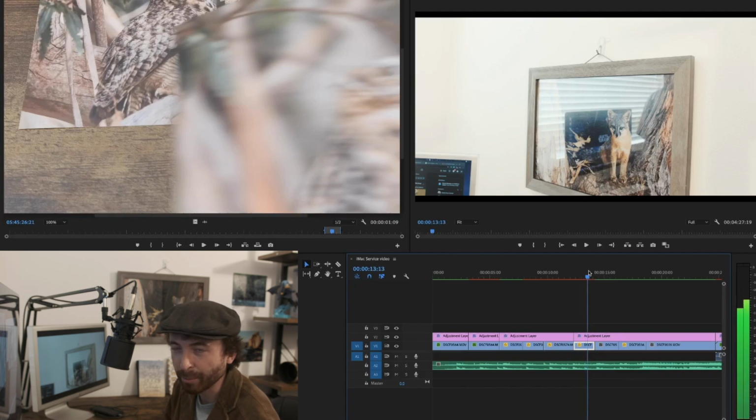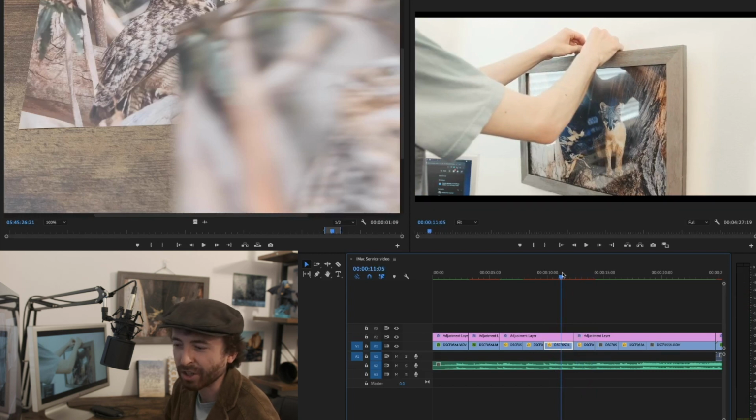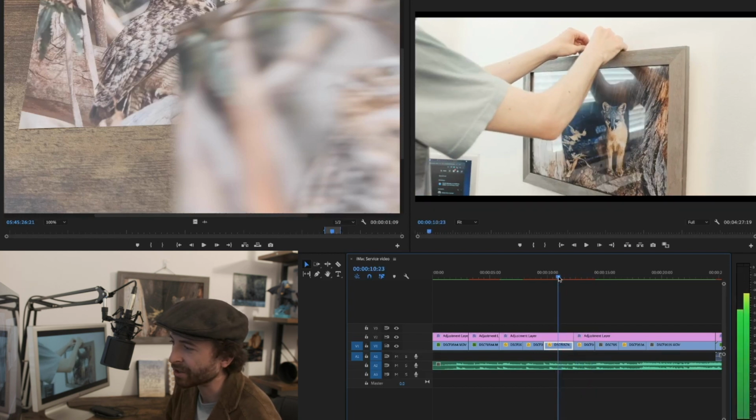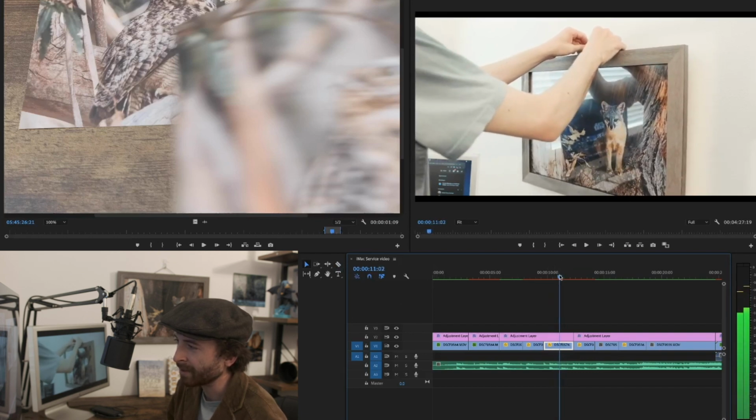So the last function I'm going to show is the add edit function. What the add edit function is, it's actually a keyboard shortcut. So it serves the same function as the razor tool, which is the one that cuts the clips inside of Adobe Premiere. So I'm going to go back to my selection tool, the selection timeline tool. You put it over the clip that you want to affect. And so this is what the razor tool does. It cuts it right there.